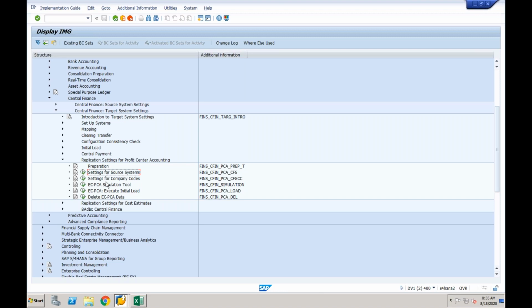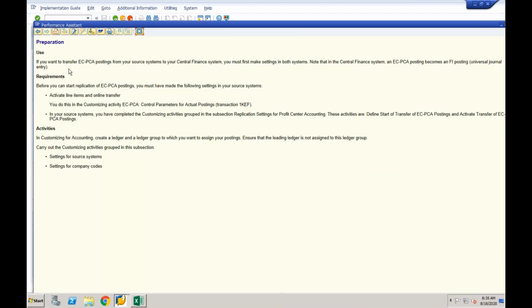If you are already using new GL accounting, then this activity is not required. If you are already using new profit center accounting, which is part of FI, right? So what exactly does this activity do? If you read this: if you want to transfer ECPCA, which is classic profit center accounting, from your source to target, you must first make the settings in both systems. Note that ECPCA postings become FI postings. In SAP S/4HANA, we are not going to replicate ECPCA as ECPCA. Even though the data is coming from classic profit center accounting in ECC, it would be replicated as the universal journal posting in S/4HANA.